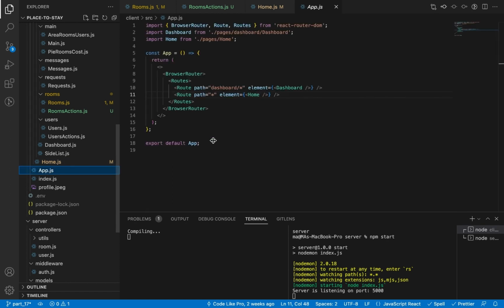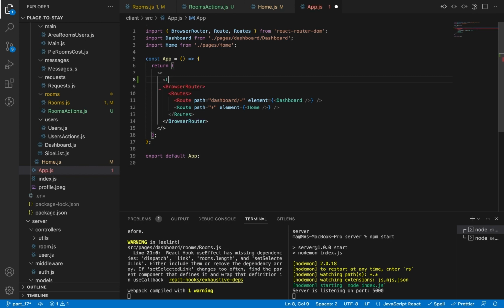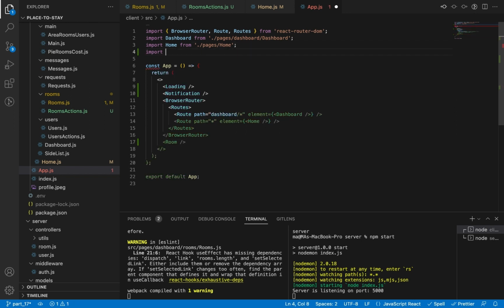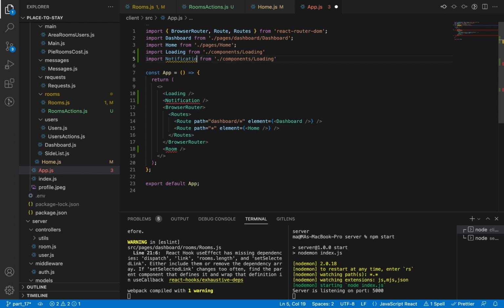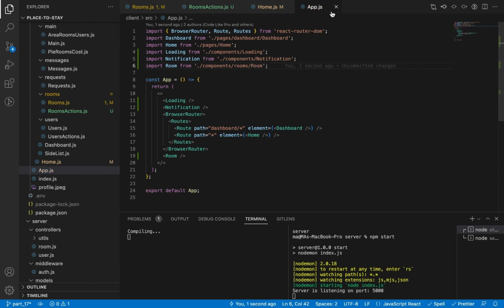And let's add them in the app component. Outside the browser router, let's add here the loading and the notification. And let's add down the room component. Now let's import them. Now let's save and go back to our actions.